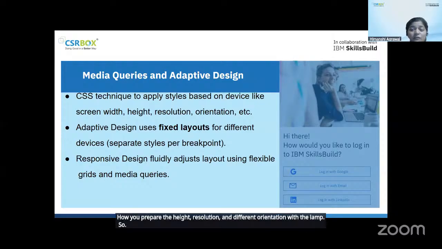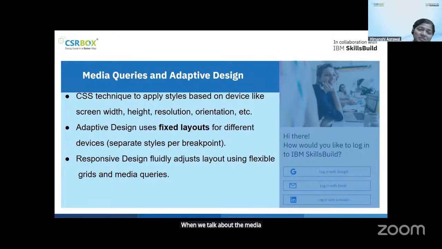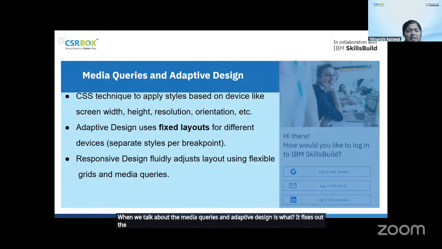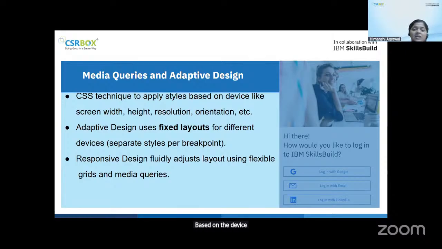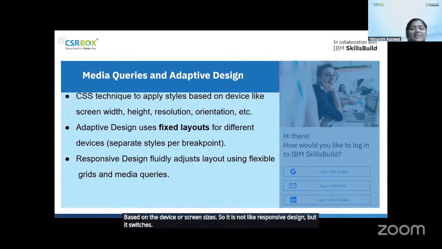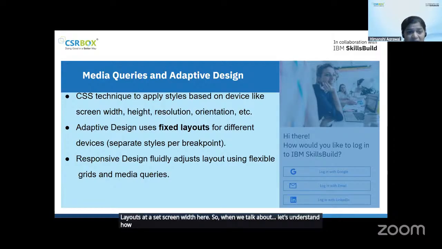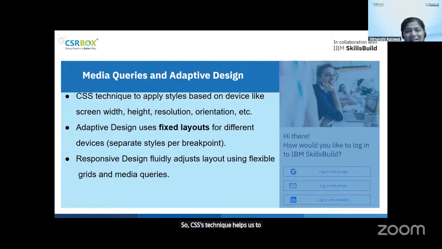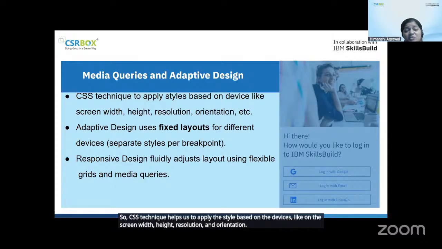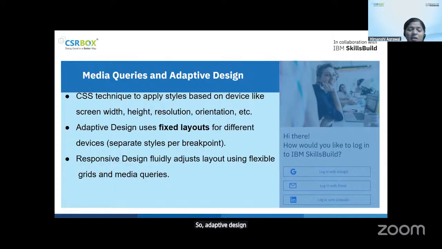Now, what is adaptive design? It uses layouts that change at specific breakpoints, and it adapts by loading different versions of the layout based on the device or screen size. It is not like responsive design, but it switches layouts at a set screen width. So the CSS technique helps us apply styles based on screen width, height, resolution, and orientation. Adaptive design fixes the layout for different devices, with separate styles per breakpoint.